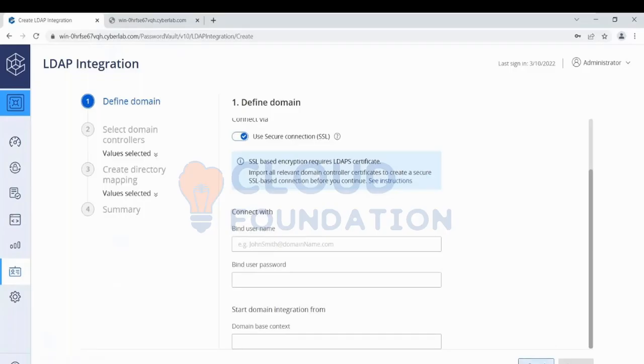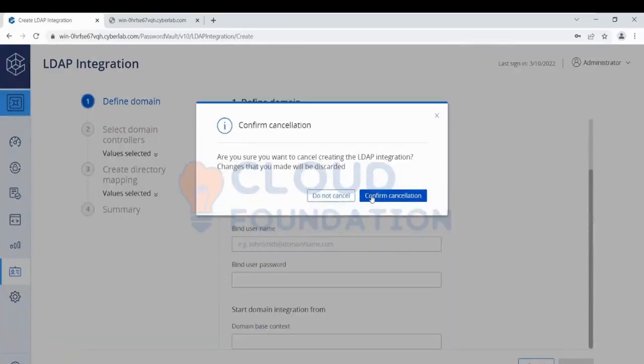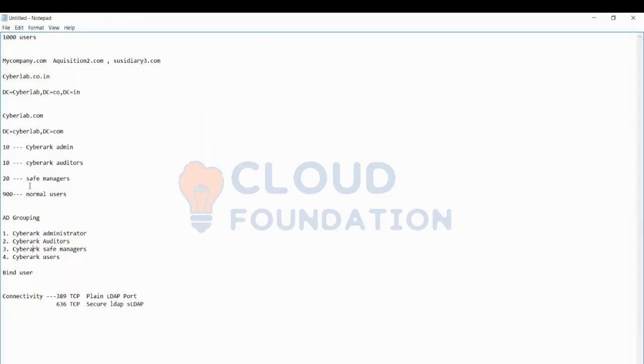So there is nothing else you need to do. The only thing is that the prerequisites should be met. You should have the bind user from that domain. You should have the connectivity from that domain. That's all it is.